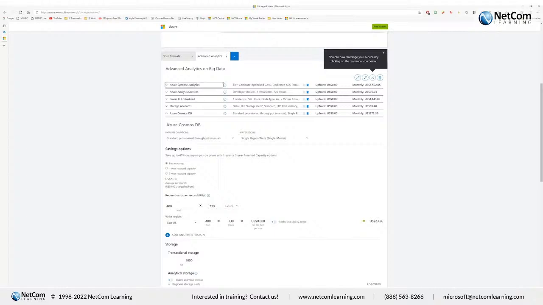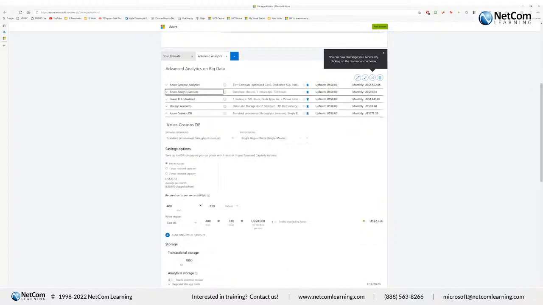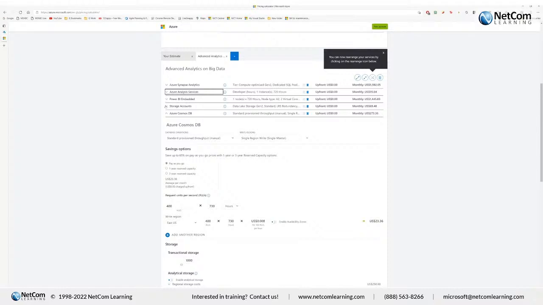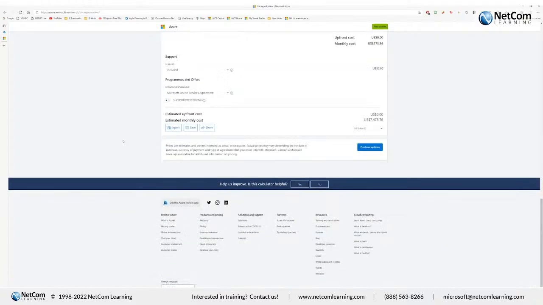For the analysis, it would give me optimized generation 2 computing capabilities. For analysis services, I would get 10 QPU with 3 gigabytes of memory at 13.2 cents per hour. Communications, 720 hours is $95. It will also give me Power BI capabilities, storage account info, and Cosmos databases. And then again, you can do your licensing and savings options on that. You can increase or decrease storage, and it gives you a total amount as well.